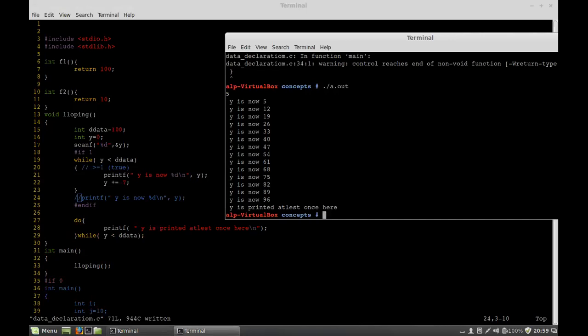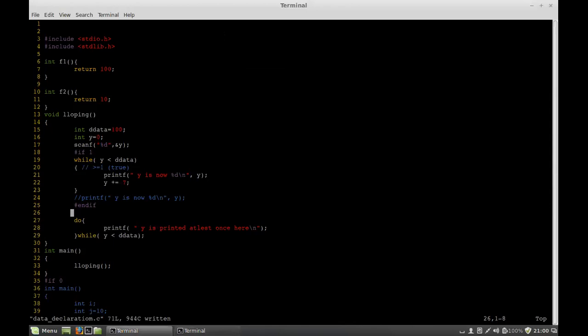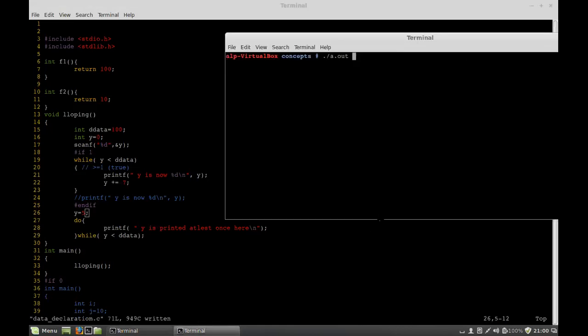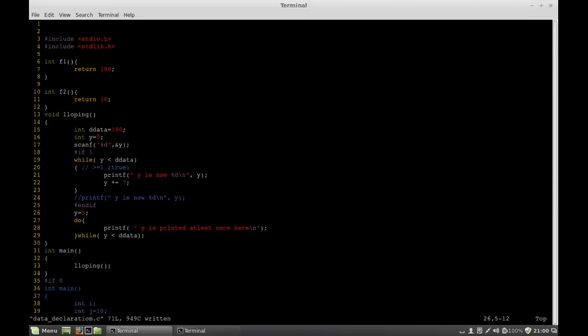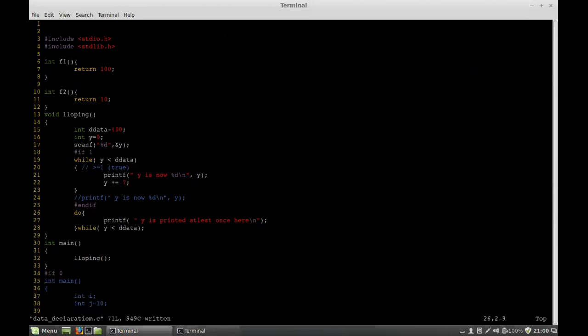Because if it is 1, the code is executed. Second, do ensures that y is printed at least once, but after that you can see that y is not running again. Now, what if I make y equal to 5 again? First time anyway it will run. Correct? And 5 is anyway less than, so it will come out. So it does not matter whether true or false, it will run at least once and then it will compare the information.